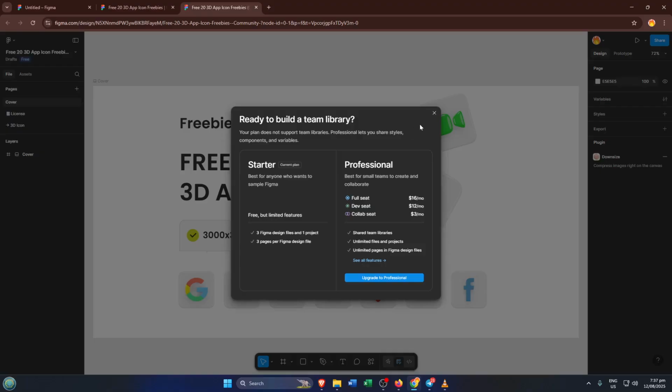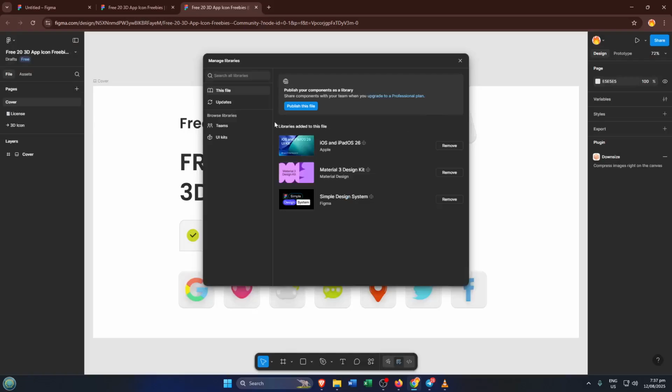And that's really all there is to it. With these steps, you can browse, import, and start working with all kinds of Figma libraries, opening up tons of creative possibilities for your next design.